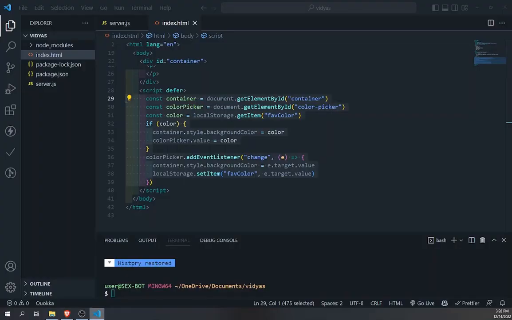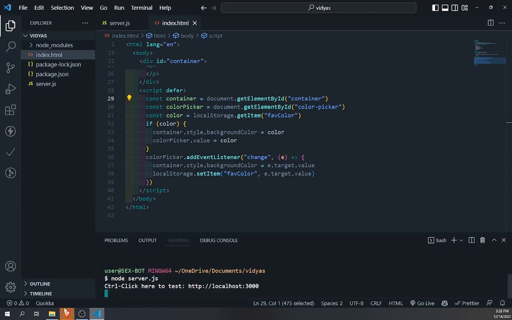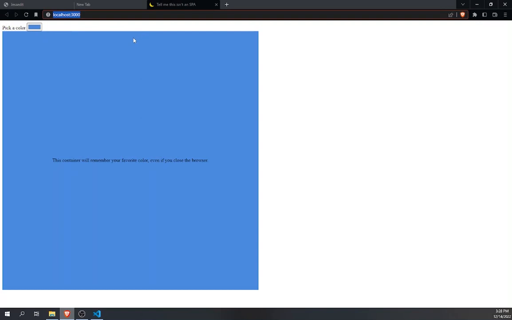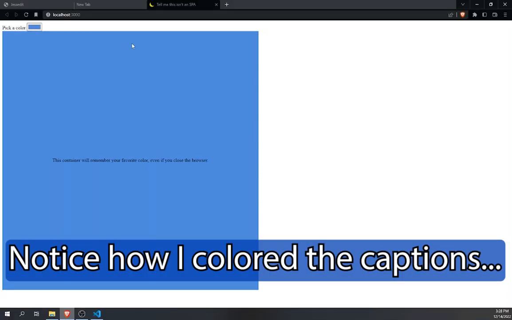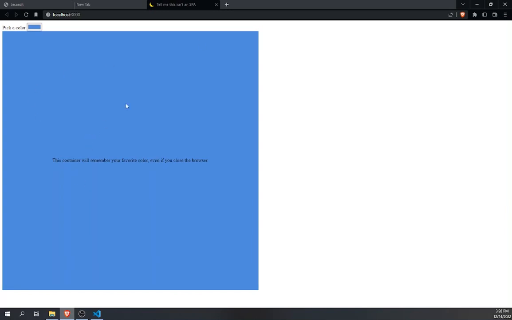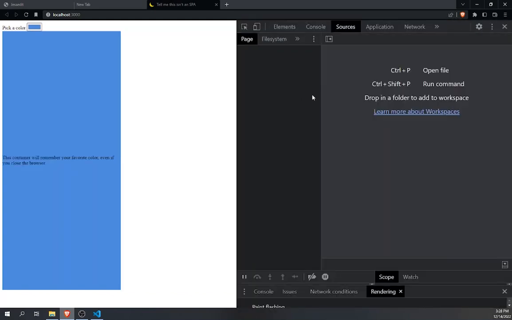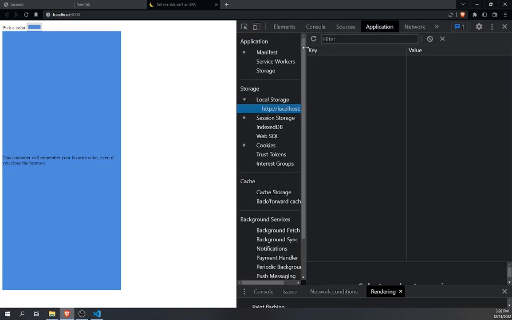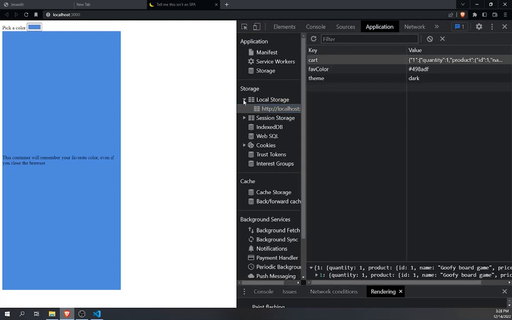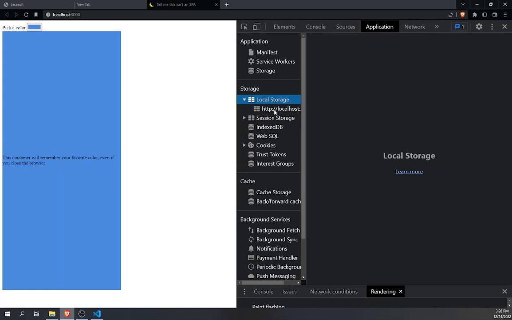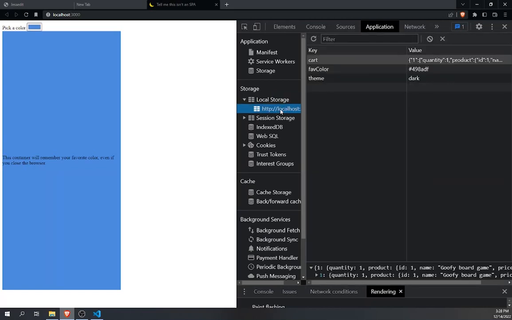Let's go ahead and load it up. We've got to get our server started before I forget again. And as you can see, I already have a favorite color. The way you can check this is you can look into the local storage. We can go look into our local storage by pressing F12, and then we can load up the application tab over here. And right over here in storage, we have local storage, and this is this website, our localhost.